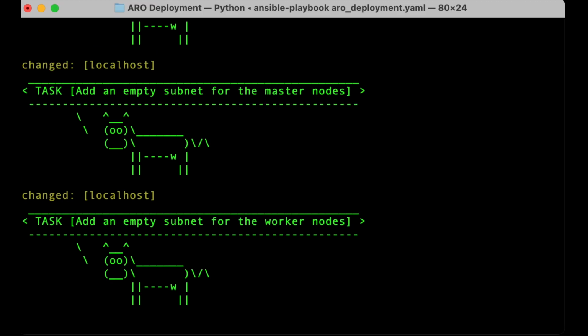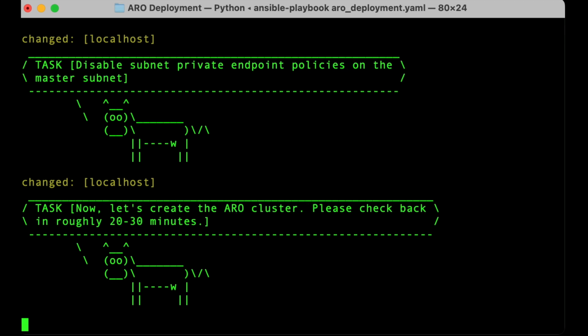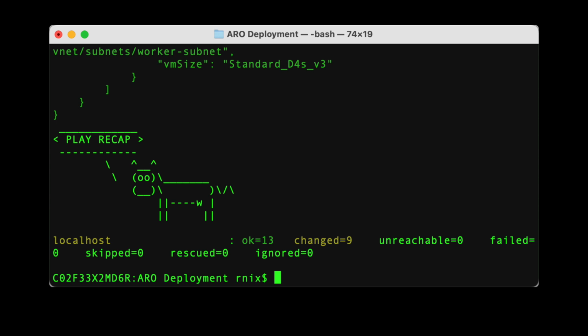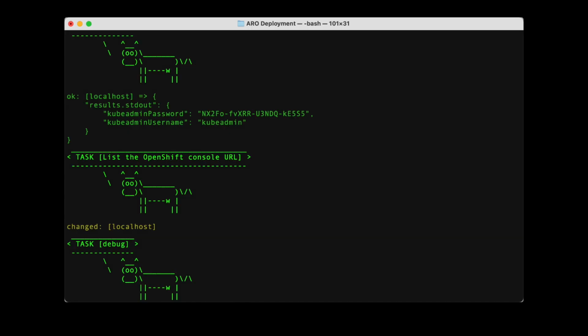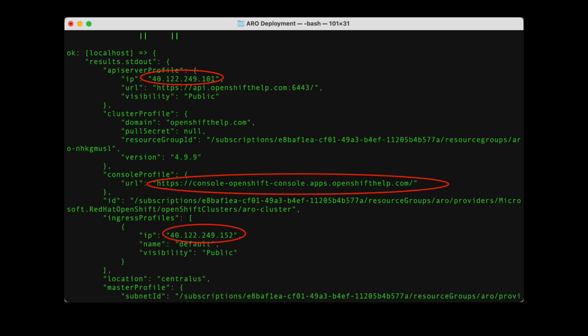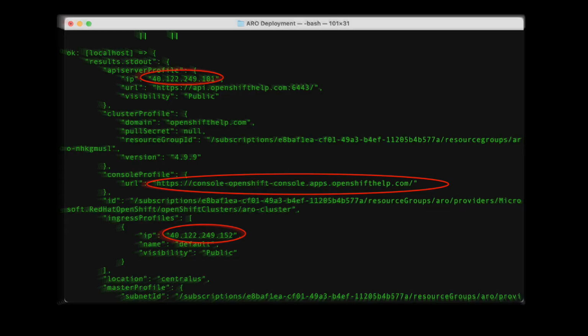The ARO deployment process takes around 20 to 35 minutes. So I'll speed up this video and we'll just get right to the end here. Okay, so after about 25 minutes, our cluster is now ready to go. And in the output, you'll notice the kubeadmin password, as well as the kubeadmin username. And then also, you'll notice the IP addresses, and you'll need to make some DNS changes so we can access the cluster using the URL that we're going to use for this demo.